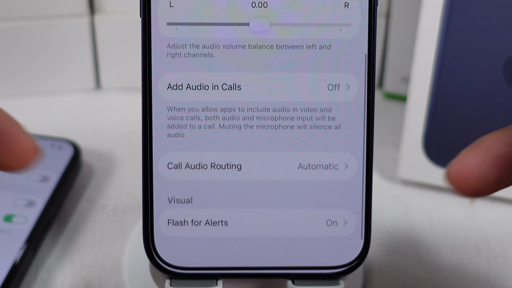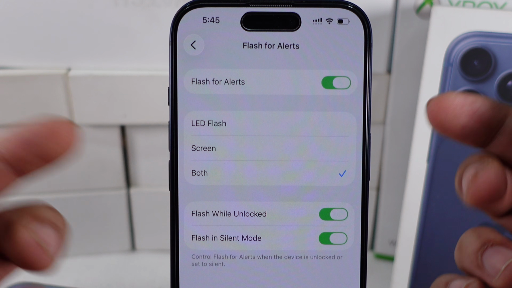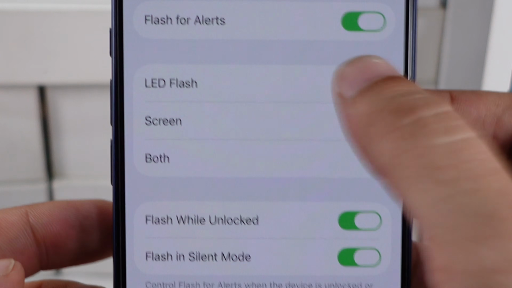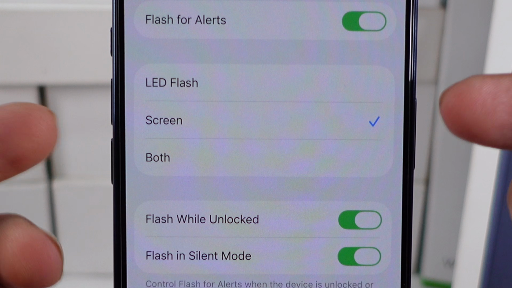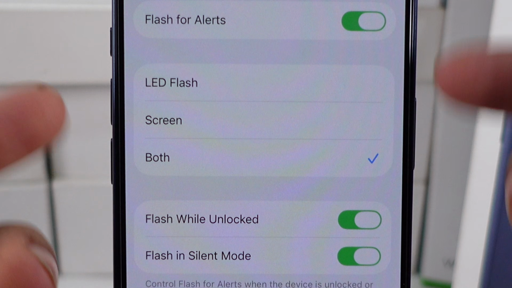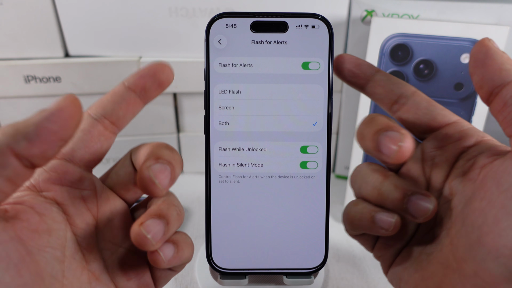Then, scroll to the bottom and tap on the Flash for Alerts option. Turn on the Flash for Alerts toggle, then choose Screen Only to enable Screen Flash. You can also select LED only, or choose both options to use on Screen Flash along with the LED flash on the back of the iPhone.